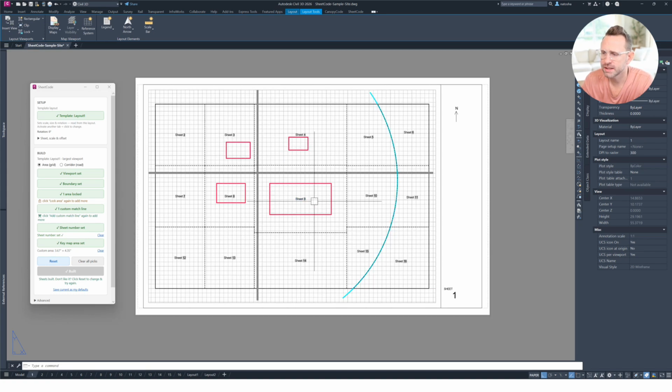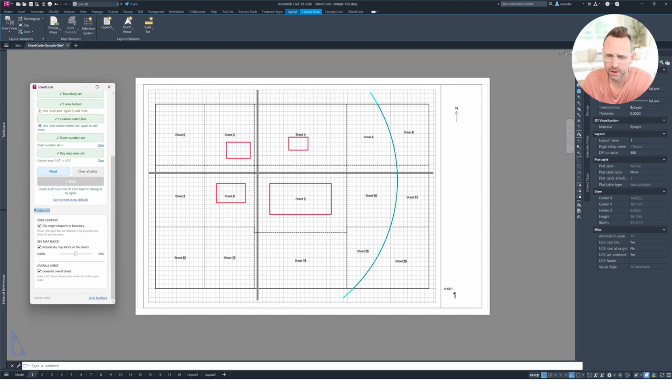All right, now you can see that it has an overall sheet, which you can turn on and off in advanced if you want to create that or not right here. Sheet 9 is on one sheet. That's great. The custom match line is breaking up the sheets, which is great. Let's go look at sheet 9.